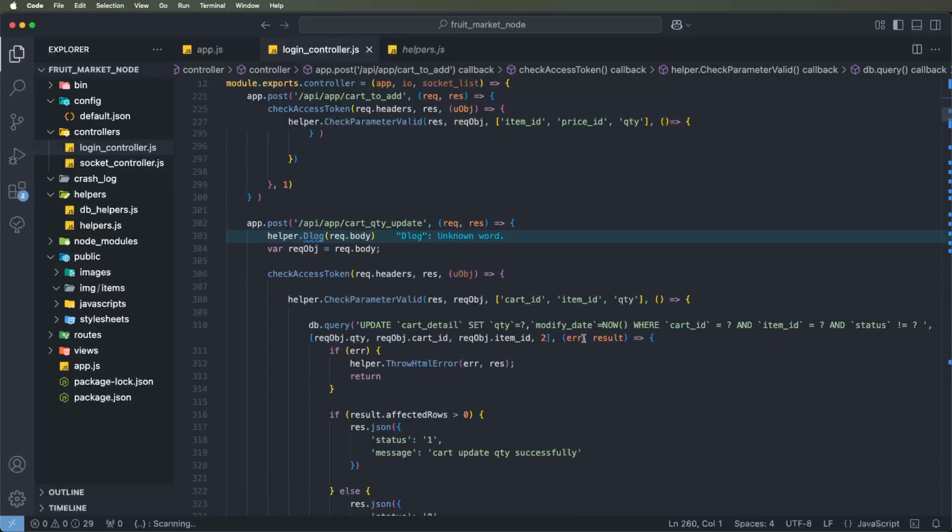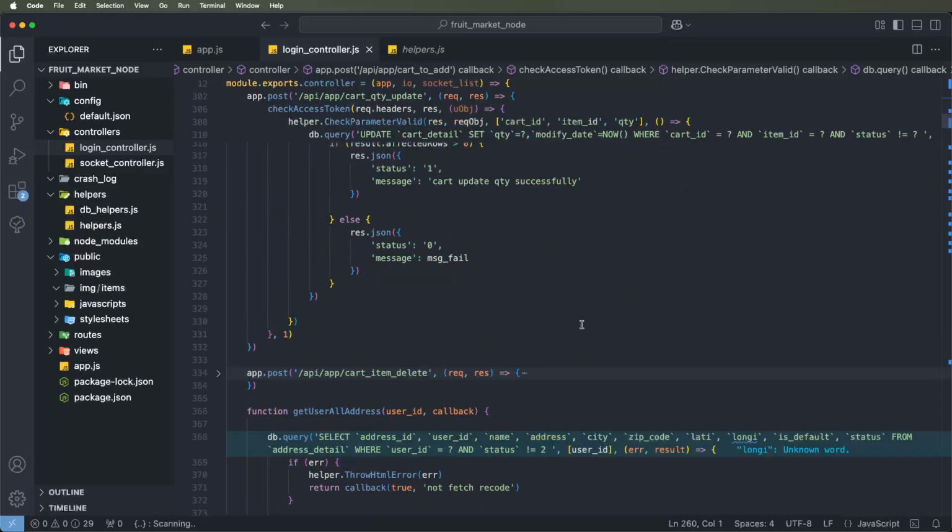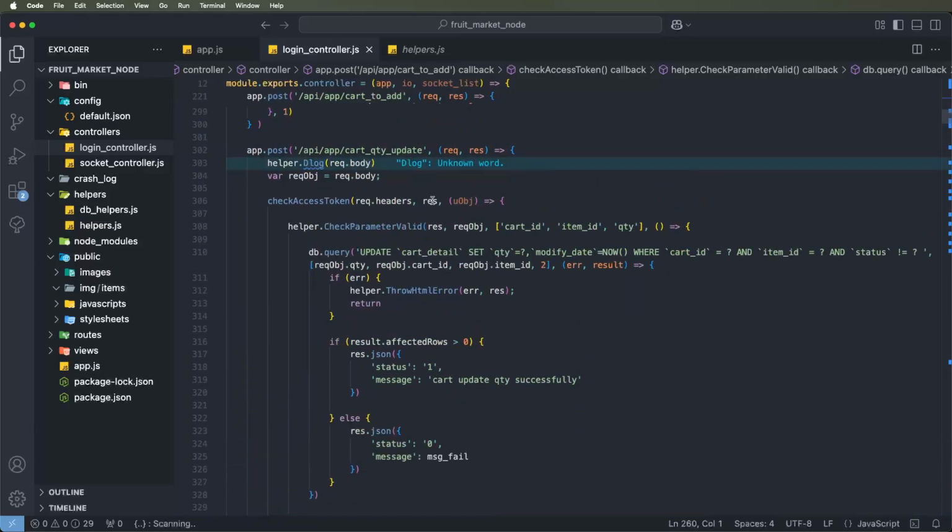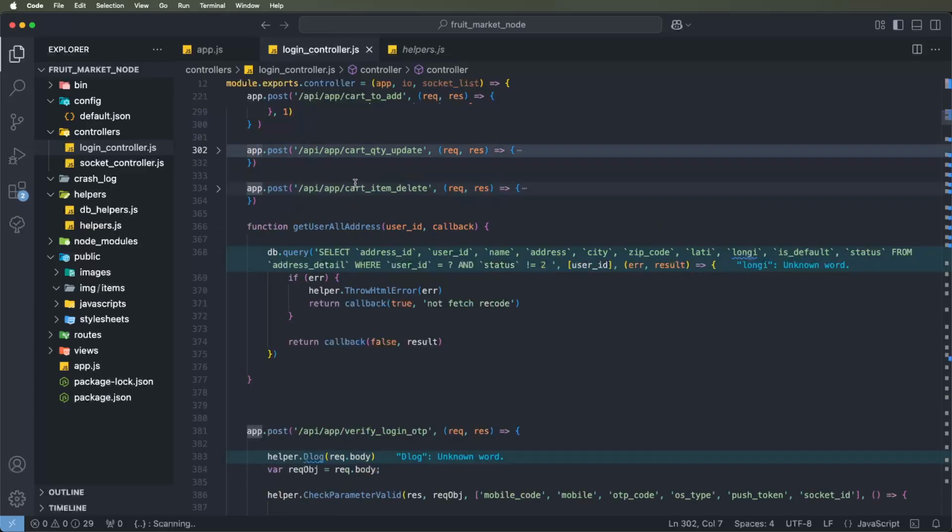Now we set the data like this, and there is no need to change the update query, because we do not modify the units for the update quantity. That's why we only update the quantity here, and there is no need to change the price ID. We set it like this and apply it.